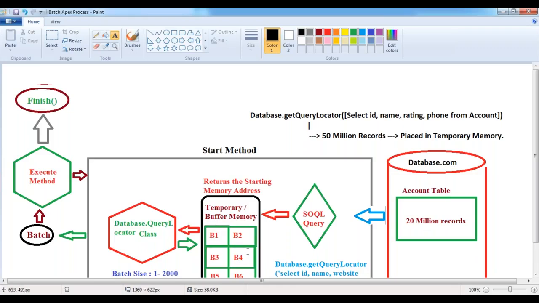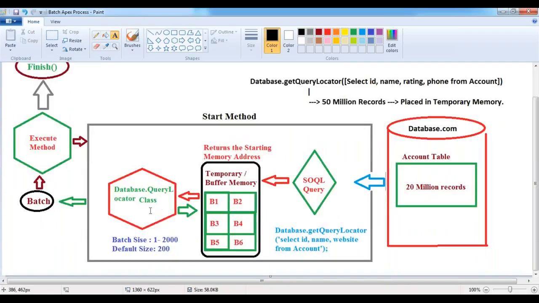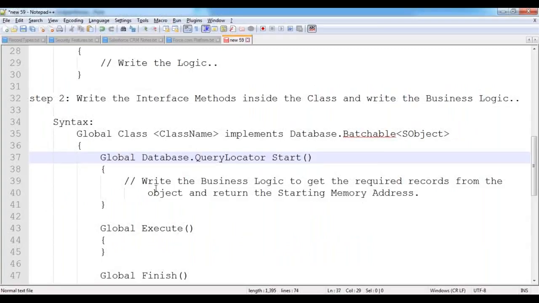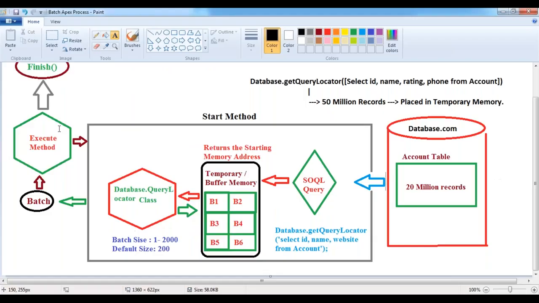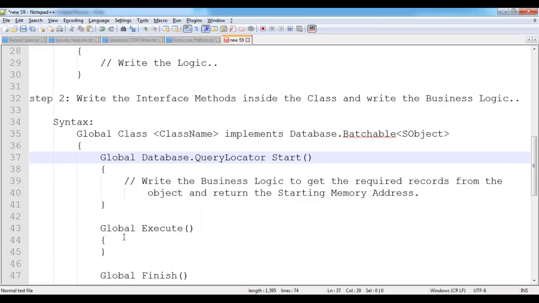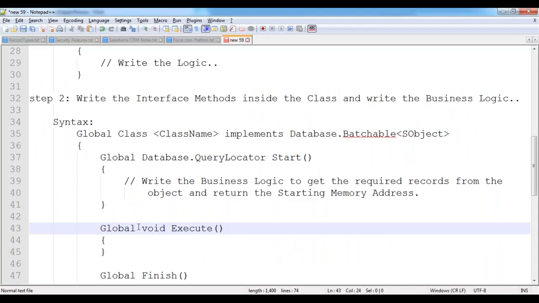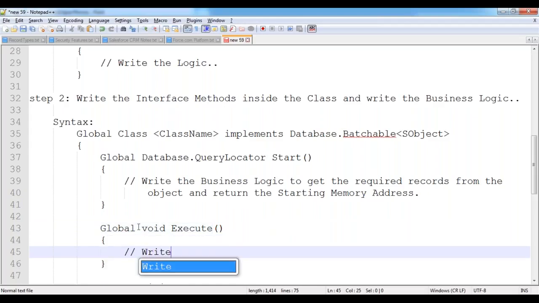Once the records have been divided into the various batches, we need to pass each and every batch record to the execute method. This execute method is going to be collecting these records, processing them, and committing the changes back to the database. So it won't return anything; it will have the return type void. Global void execute. Here we need to write the business logic.